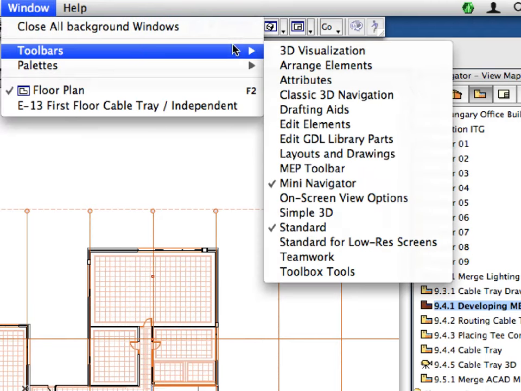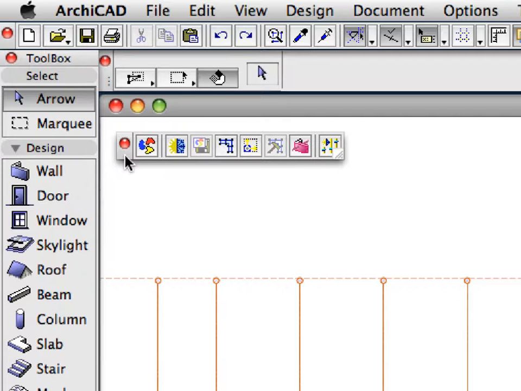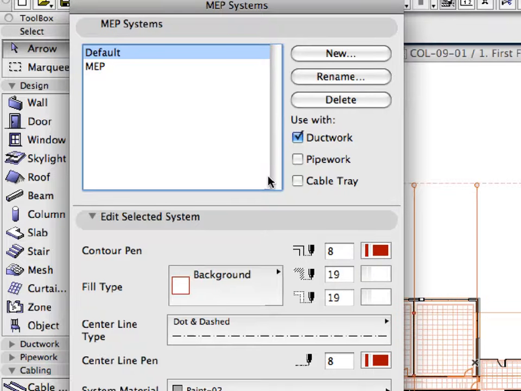Open the window, Toolbars, MEP Toolbar. The MEP toolbar contains the most frequently used MEP commands and functions. Click the MEP Systems button in the toolbar, the first button from the left, to open the MEP System dialog. MEP systems represent a group of MEP elements which belong together. MEP systems can have a uniform color code to ease the identification of elements belonging to the system. Element schedules and quantity takeoffs can be created faster as well.